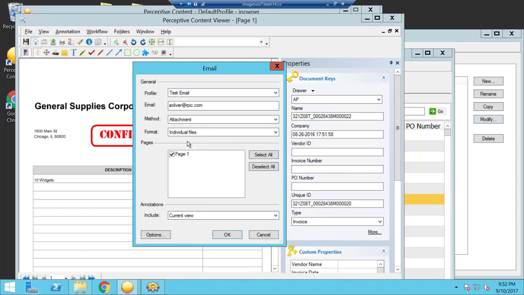Okay, and as you can see, you can modify any of the options that we created in the profile. But that's it. If you just want to export that document in an email, go ahead and click OK, and that document will be emailed out to the user that you typed right here.